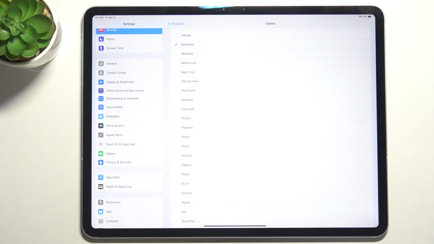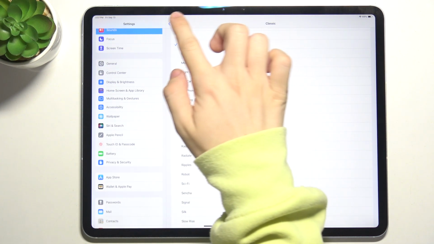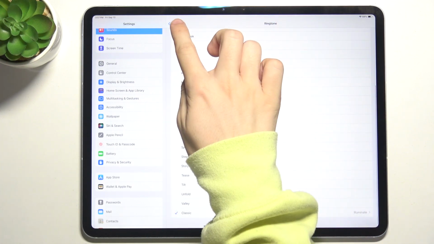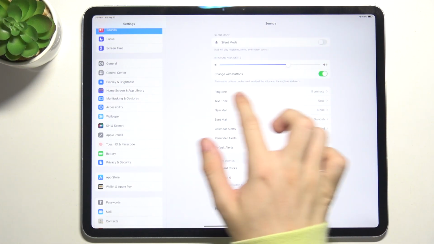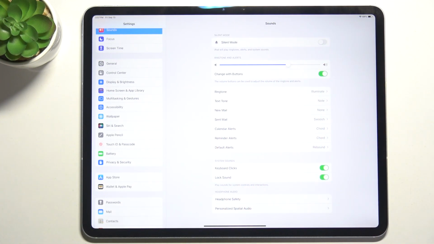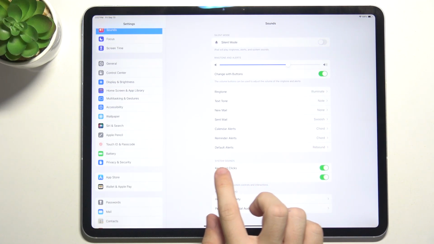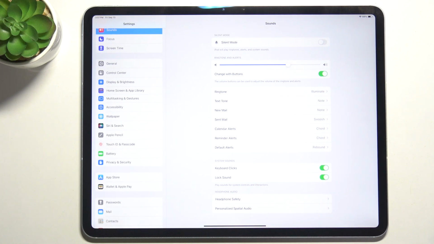And when you choose one, just click on it, then go back, and now it's set. As you can see, ringtone is now set to illuminate. I can do with others, but let's move on to system sounds. You can enable or disable the sound of keyboard clicks, as well as lock sound.